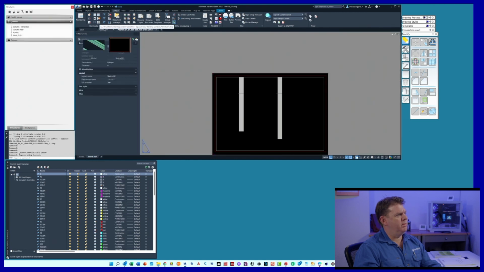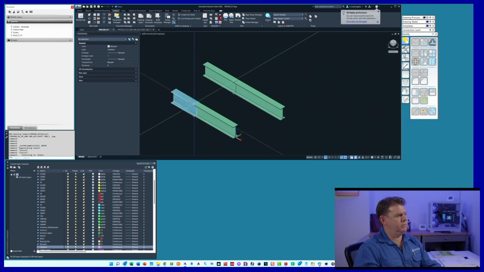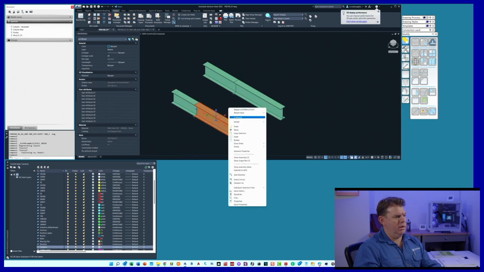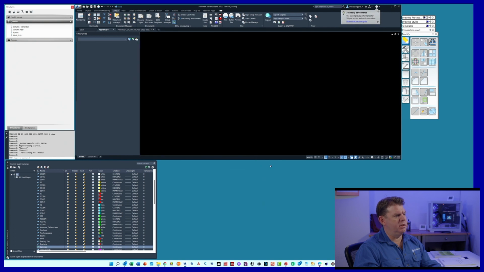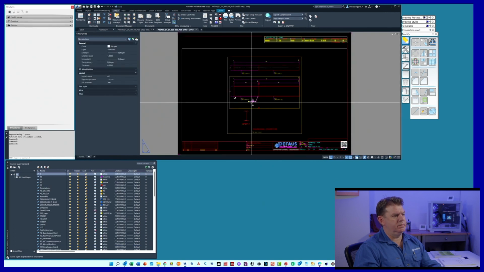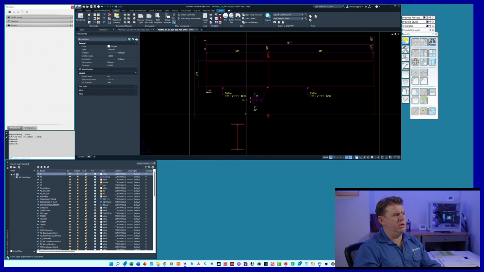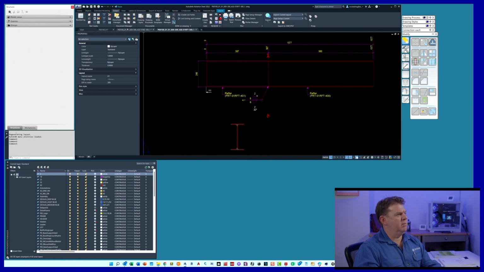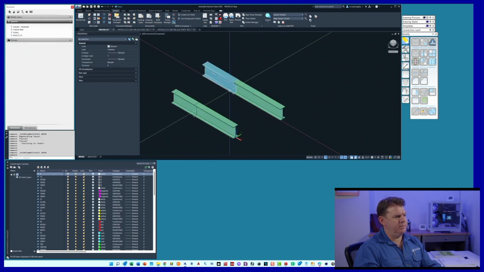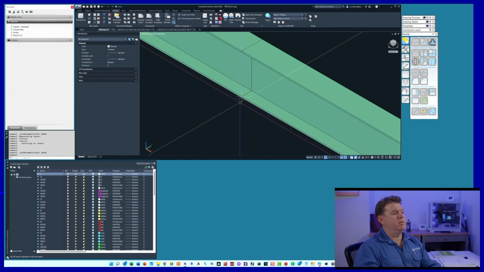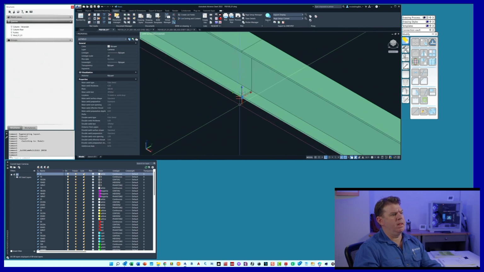Let's just open up the other beam, have a look at it. So you can see there's a different weld here. So let's go back to our weld. This is on our first beam. Let's just change some of these settings.